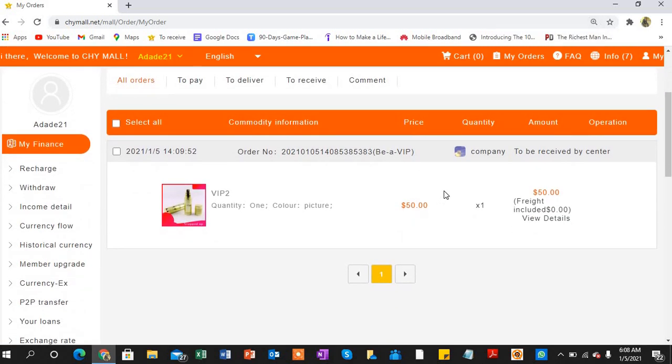Alright, so here it is. Company to be received by center. So this account is now activated successfully. The registration has now finally been completed. And the product is to be received by the center, meaning that the service center will receive the product and the person will collect it from the service center.